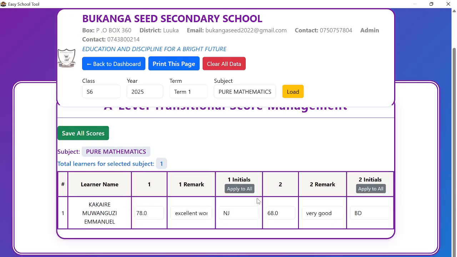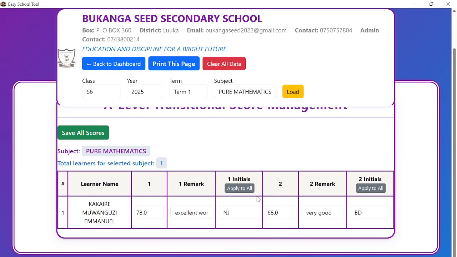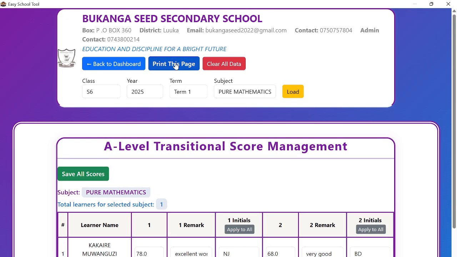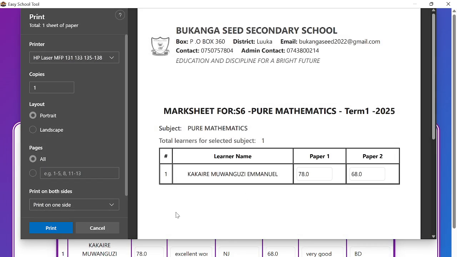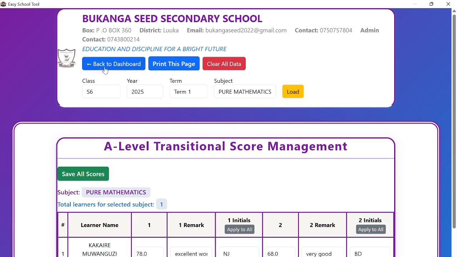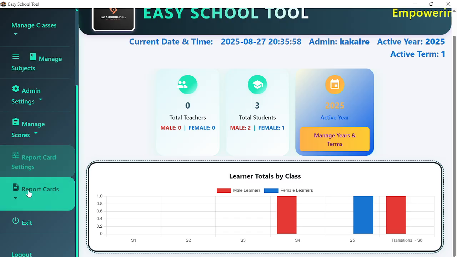So this structure you see is a bit different from the score management form of the other levels for the new curriculum, because it has some paper options. So when you print this out, this is what you have. Very good. Now let's go and look at the report card for these learners.